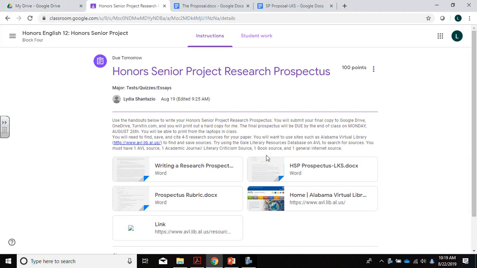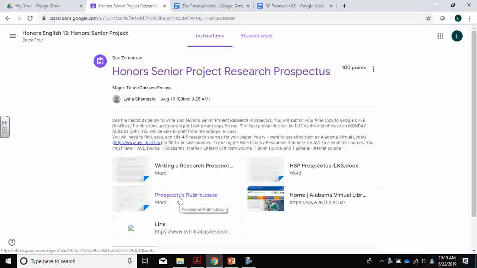Let's go ahead and go to the research prospectus. Go ahead and click on the prospectus document itself. You'll also notice here that I've given you different links to the rubric that I'm going to use to grade you, and an overview of the assignment, its instructions and why we do it. I've also given you a link to Alabama Virtual Library because that's one of the main sources that you're going to use to find your preliminary research sources, okay?